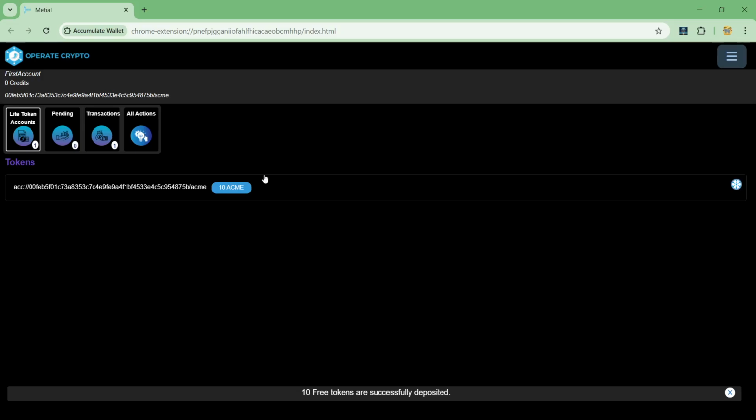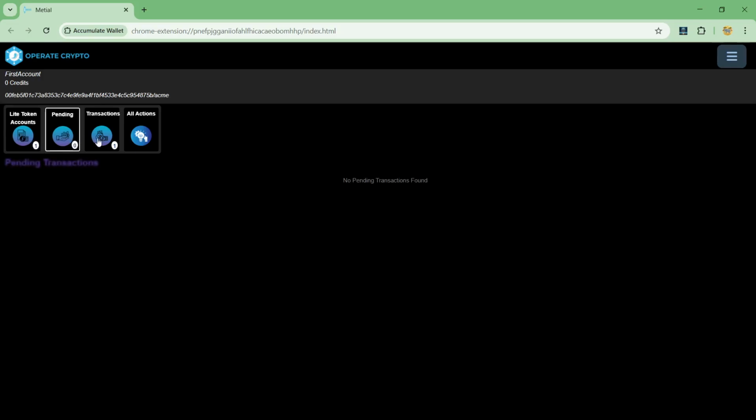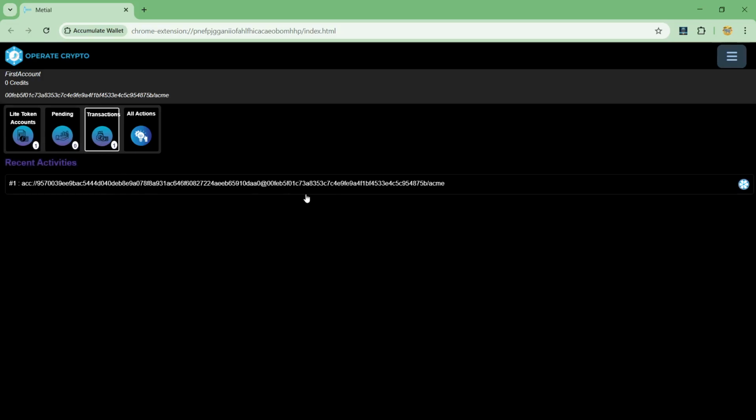And that's what you see. You got 10 Acme tokens. That Acme tokens received on your Lite account. And you can see this is your Lite account. And let's see what all you can do now. Now you can see there is a tab. This account has got 10 Acme. You have no transaction. There is only one transaction ever happened in your life. That is this. Somebody sent you a token.